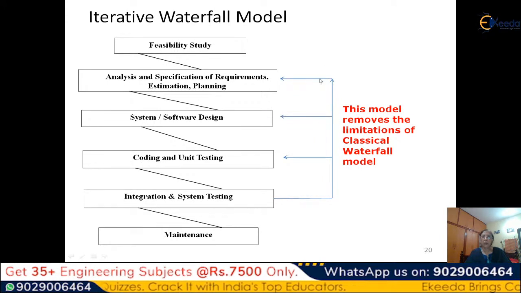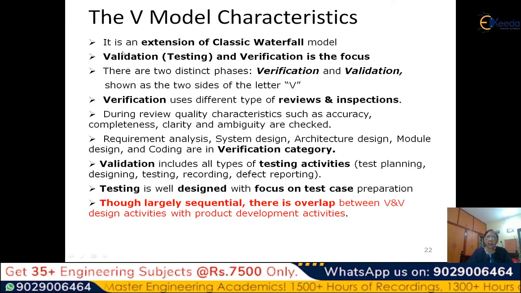So you can come from here to here. You can come from here to here. You can come from here to here. You cannot go back. Maintenance is outside. The V model is an extension of the classical waterfall model. It focuses on validation and verification. Validation is another name for testing.